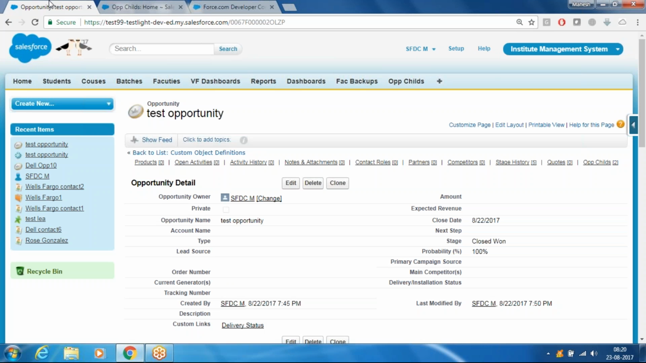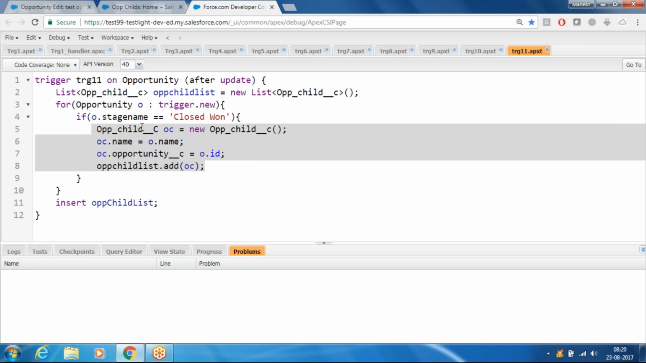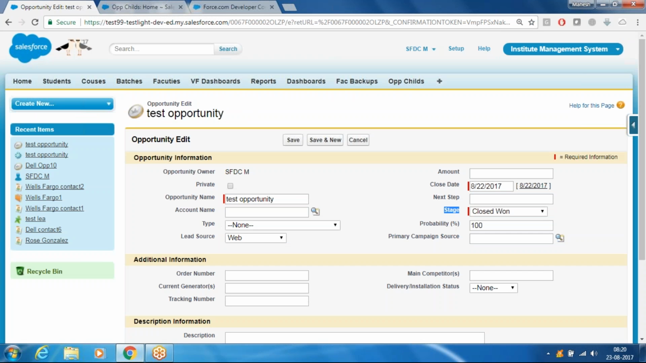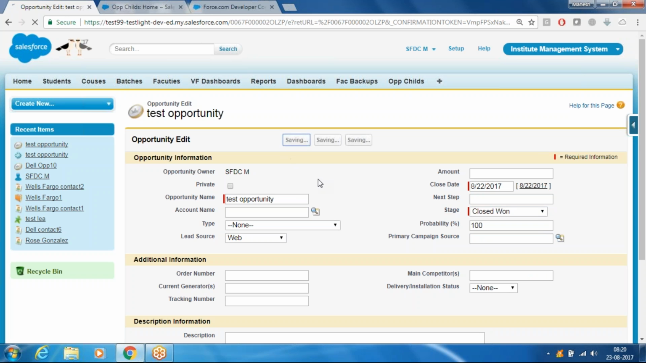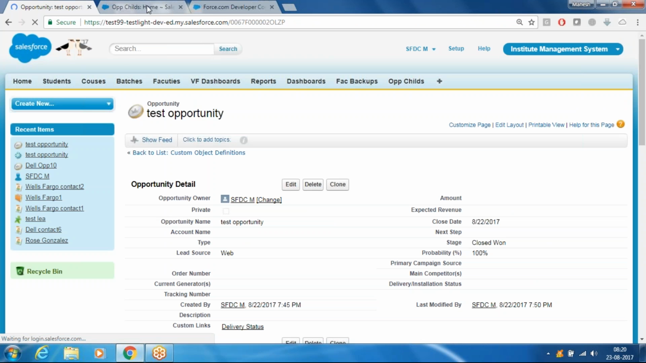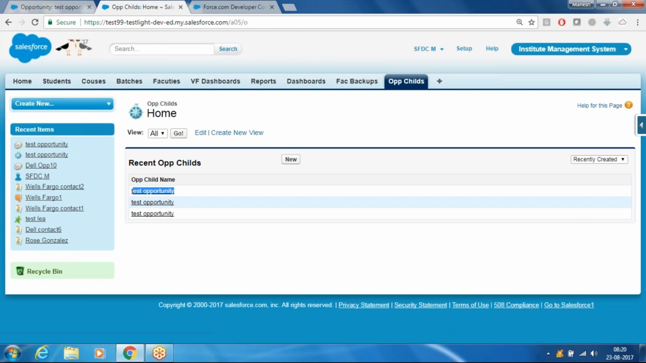Now again go to opportunity, and then again click on edit. So I'm making some other changes here, and then if I click on the save button, again one more child record will be created because the stage is already closed one, right? I'm just checking if stage equals closed one. So if the stage equals closed one, it keeps adding the child records. So now I'm giving stage equal to closed one, and then click on save. Now we can go to child record and reload the page. Now we can see one more test opportunity.